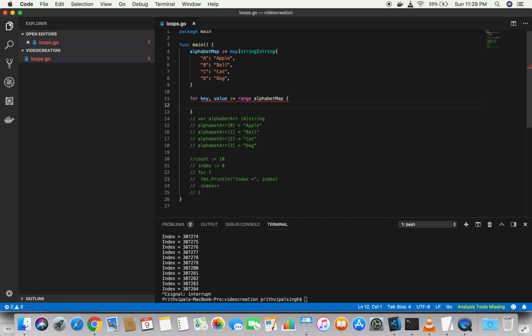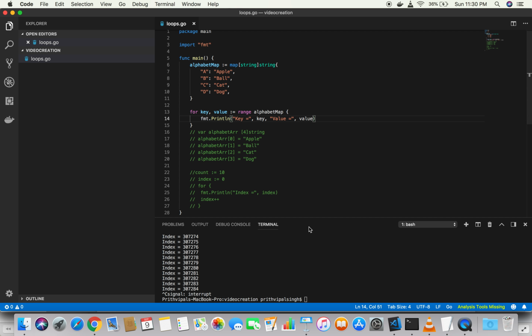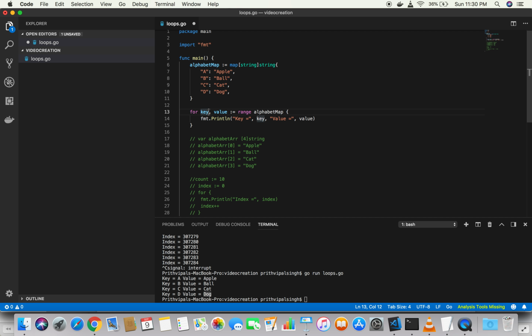Okay, let me just print this so we can see the output. fmt.Println, key equal to key, value equal to value. So let's run this program and see the output. So you can see here keys A, B, C, D are printed and corresponding values are also printed here. Okay, now very simple. And let's just deep dive into more detail. So we can have at least one.